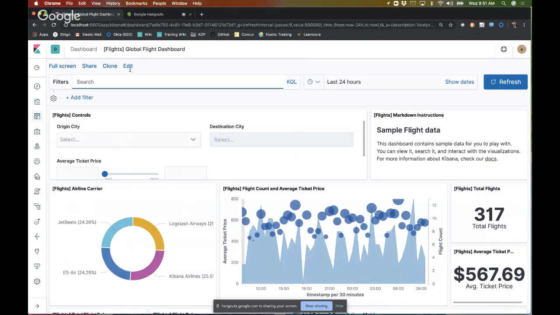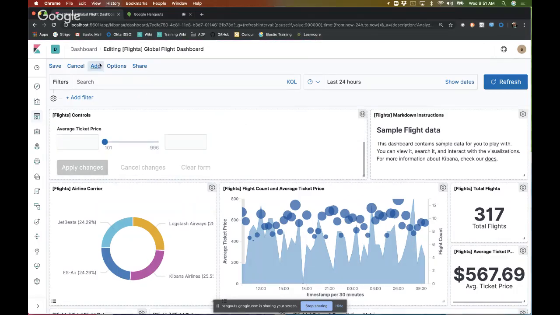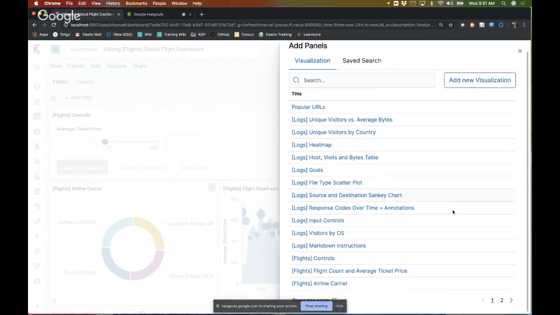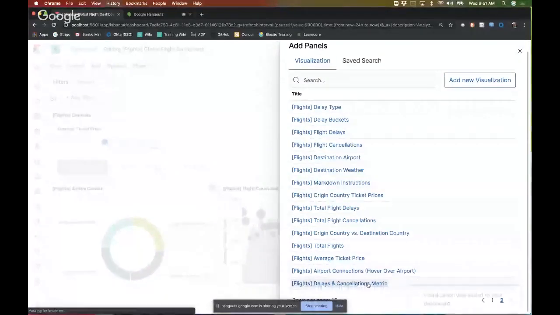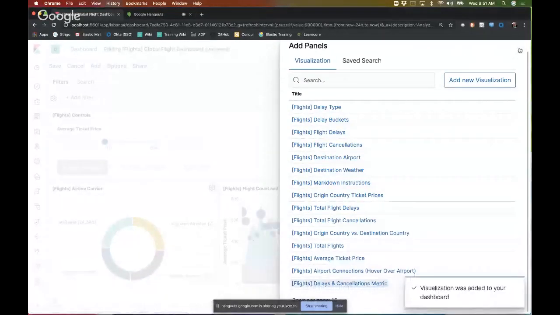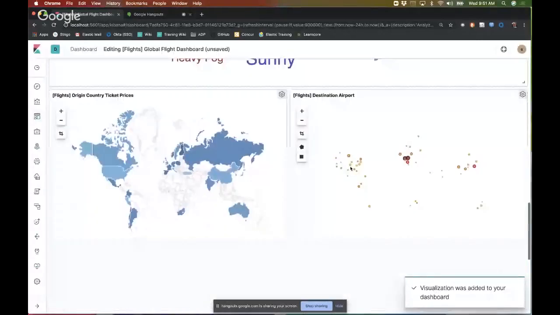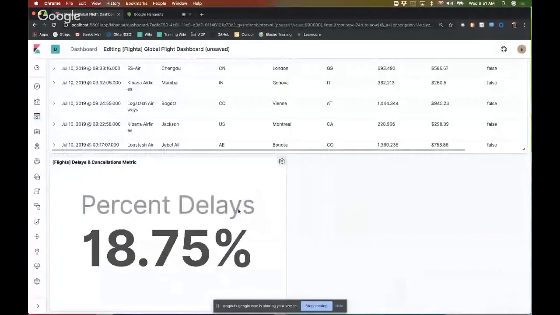And let's see, we'll do an edit. And let's add a metric. Visualization added. And if we come down here, there we go. So what you basically do is you go to which one you want and save it as a particular metric that you want to show off. So hopefully that's answering you there.